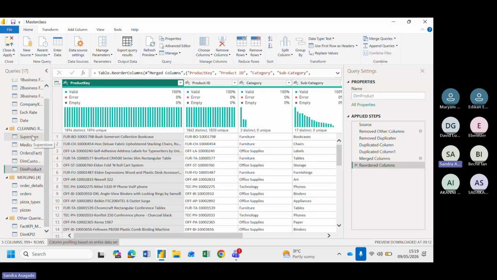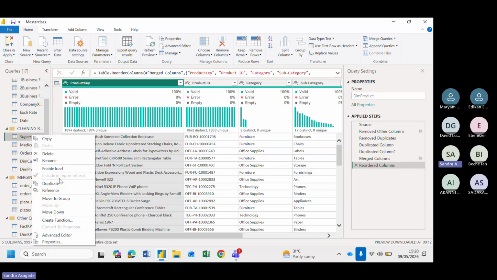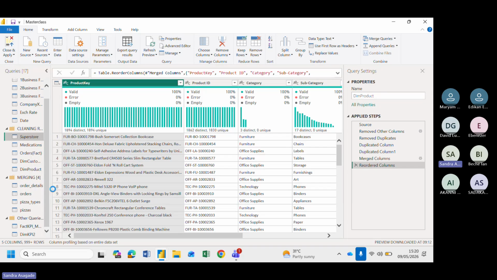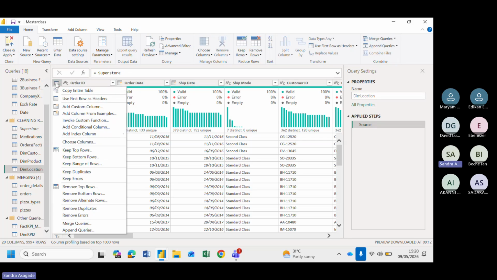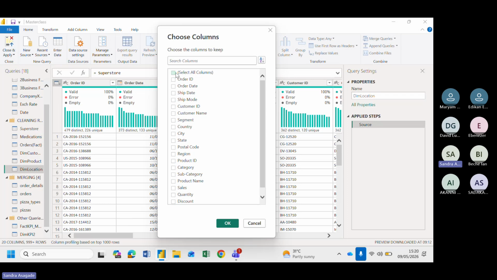And then the last table we want to get from this, so I'm just going to reference this. The last table we want to get is our location table. So location, okay, dim location. So I'll just come here to choose columns and select fields that are related to location, which is postal code, region, city, state, country, good.